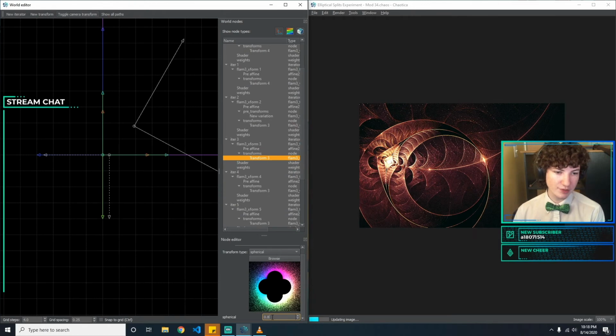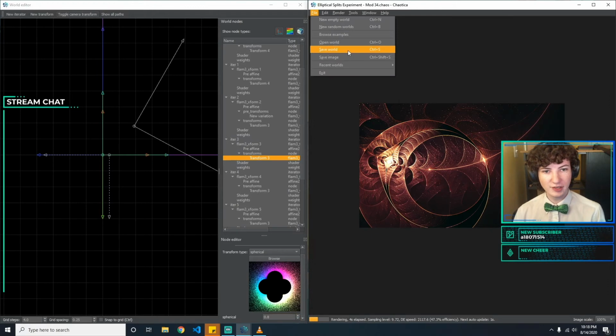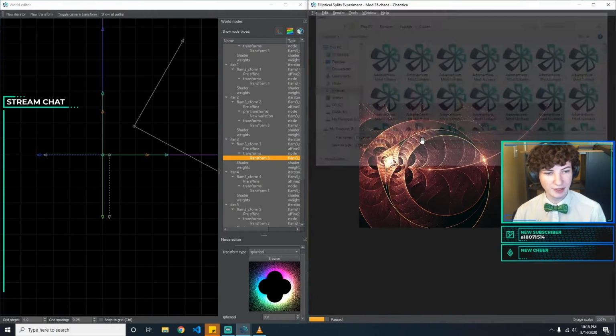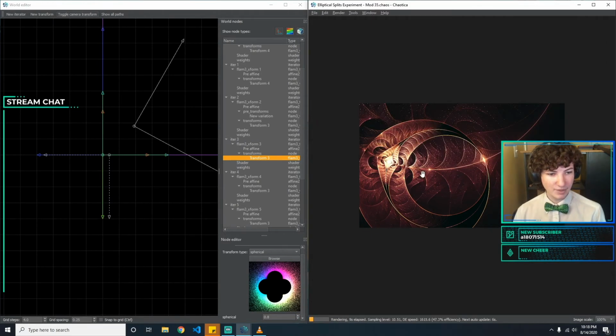We could increase the value of spherical and get slightly more detail, a semi-similar structure. I wouldn't say completely similar, but it does look better. It sticks to the edges, which is the important part.